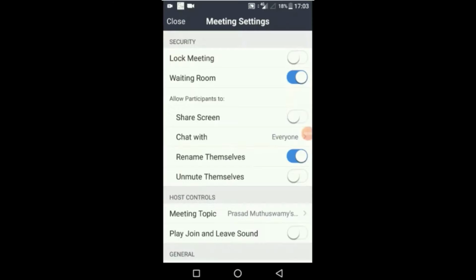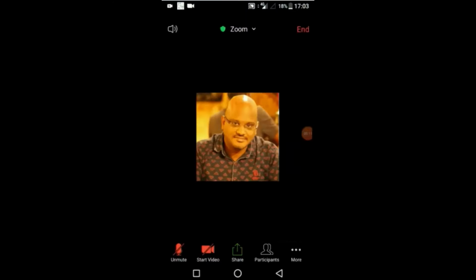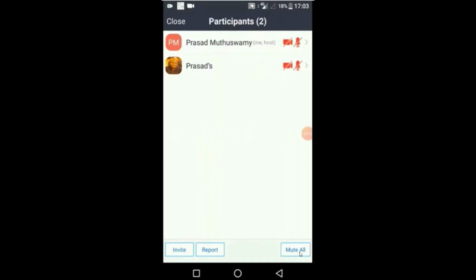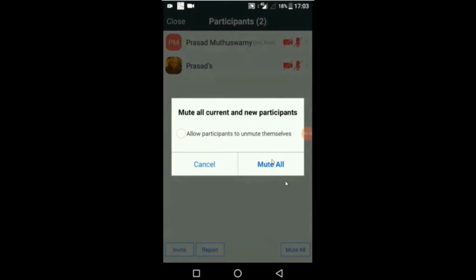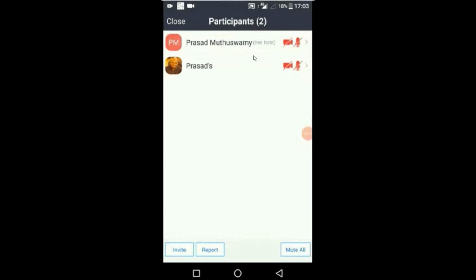So let's go back here. You go here, select the participant list, and there's a mute all button. Click it, and you'll have a pop-up showing the mute all option. Allow participants to unmute themselves: you click this and mute all, so that participants cannot unmute and talk in between. So I have muted all, so that I can continue the meeting.